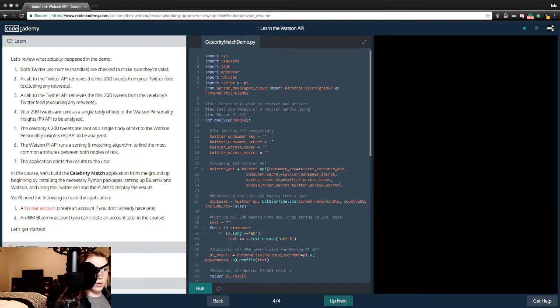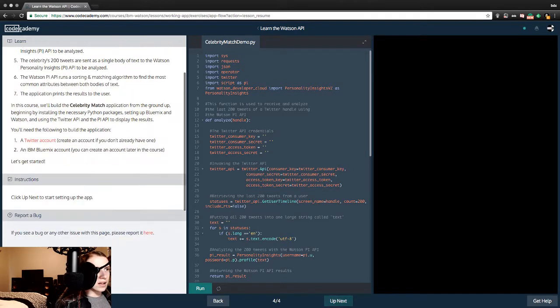In this course, we'll build the celebrity match application from the ground up, beginning by installing the necessary Python packages, setting up Bluemix and Watson, and using the Twitter API and the PI API to display the results. You'll need the following to build the application: a Twitter account, create an account if you don't already have one, and an IBM Bluemix account. You can create an account later on in the course. Let's get started. Click up next to start setting up the app.